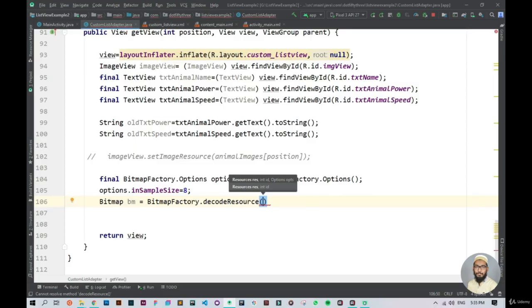The first one will be the context of the resource. The second one, as you can see right here, will be the resource ID, and the third one will be this BitmapFactory.Options object. So we can specify it like this using the context object.